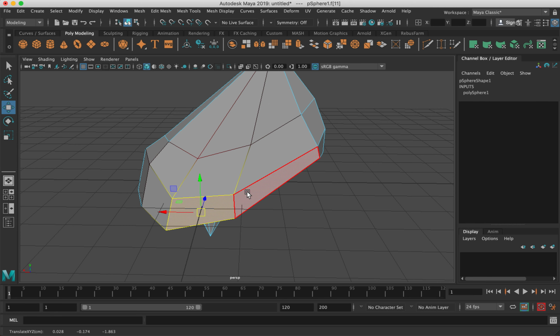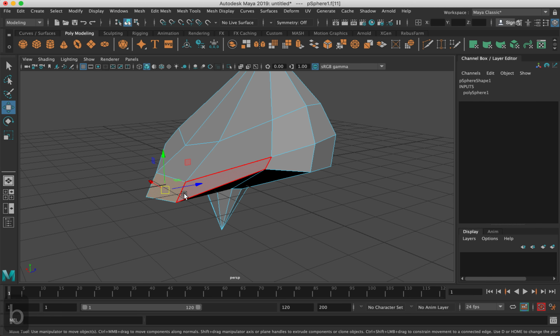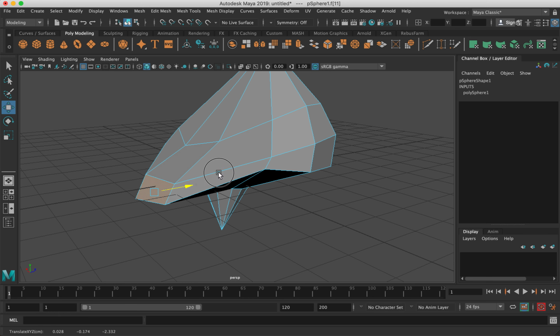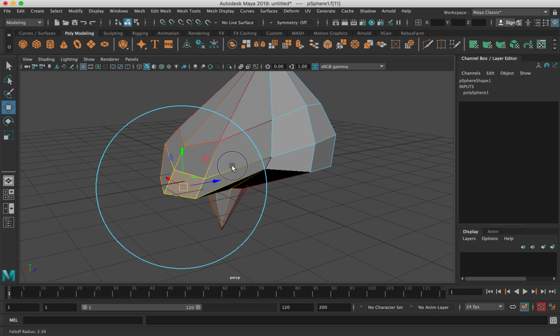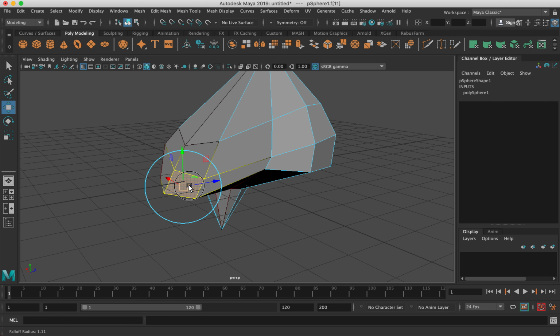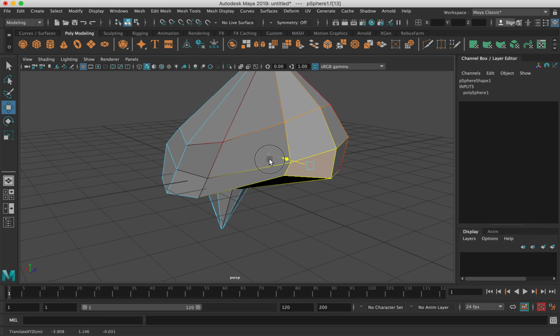So if you wanted to move things in a more linear way, just tap that B button, and you can see there it's moving in a very linear way. Tap it again. It's basically a soft select tool. And then if you hold down B and left mouse button to make this bigger or smaller, you can see you're able to adjust that falloff, which is really useful.